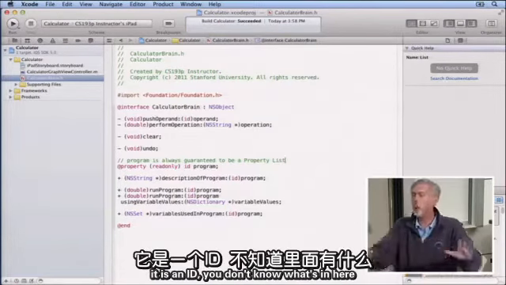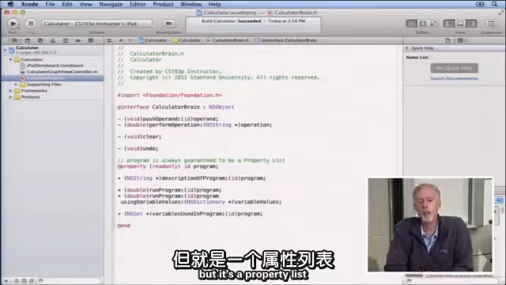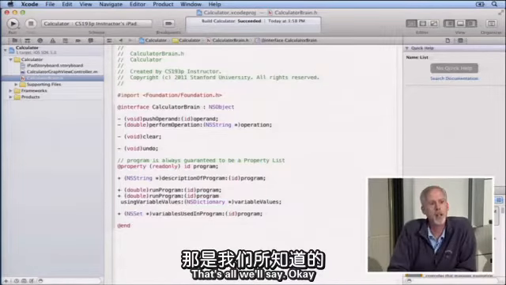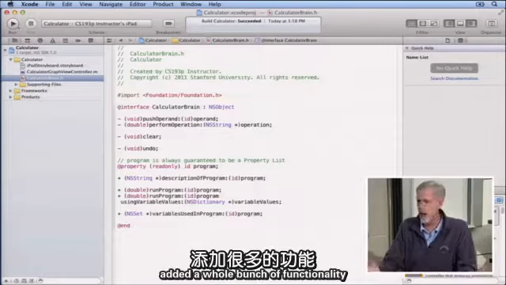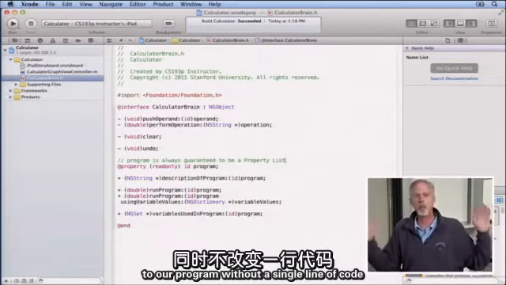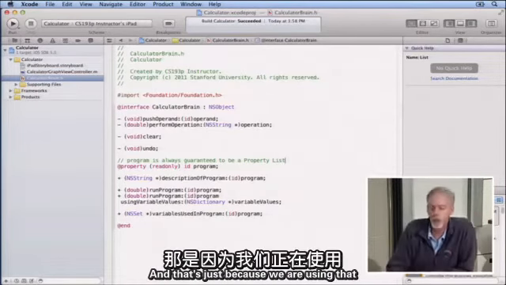It's an ID. You don't know what's in here, but it's a property list. That's all we'll say. Okay? So you see how doing that basically added a whole bunch of functionality to our program without a single line of code? And that's just because we are using that.